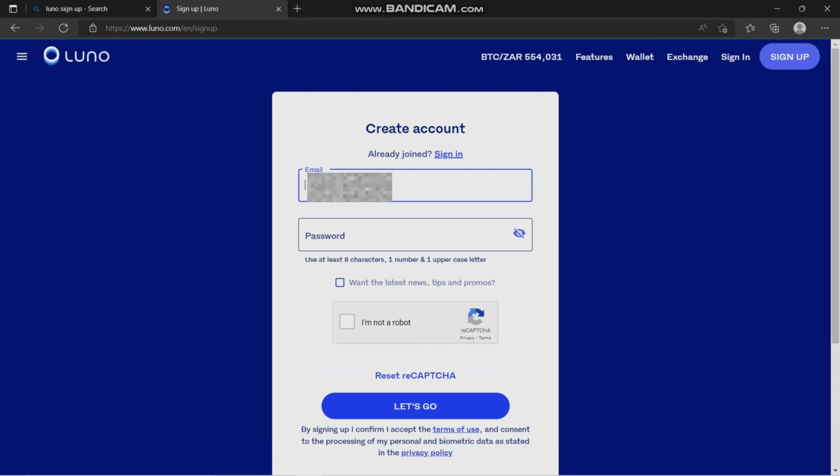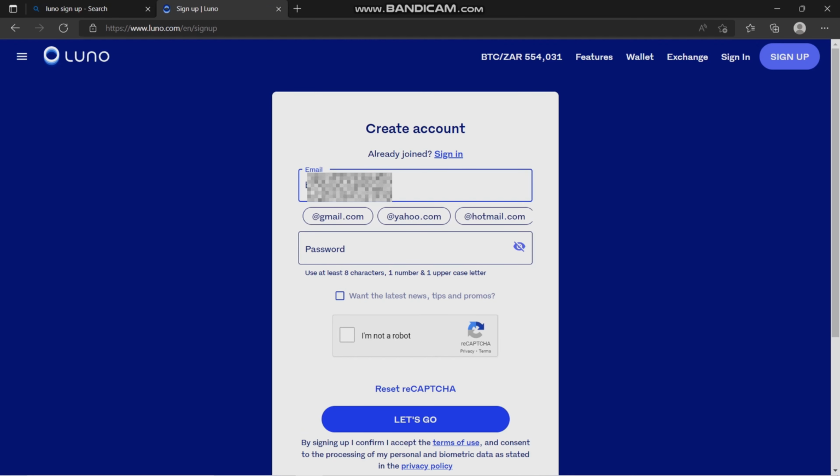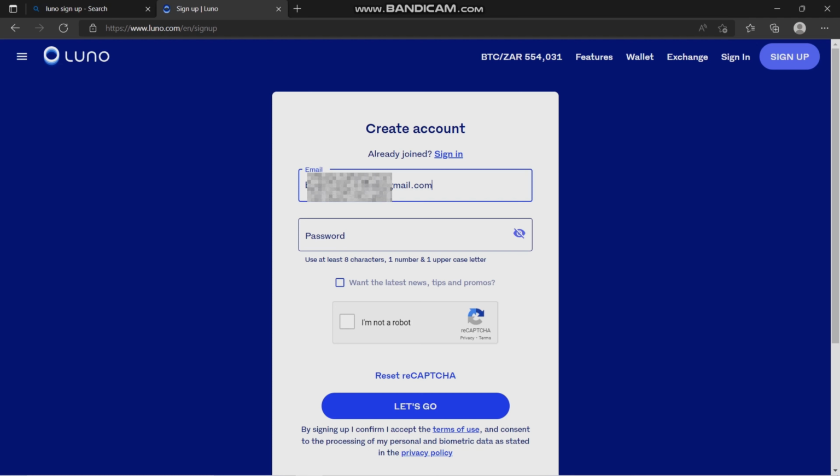When you get to this page, you have to have your personal information ready that you're going to use to sign up, and prepare the email as well as the password that you want to use to sign up. Note that you can always change the password in the future. It doesn't matter if it's too strong or too weak at this point. The only thing that you cannot change is your email.